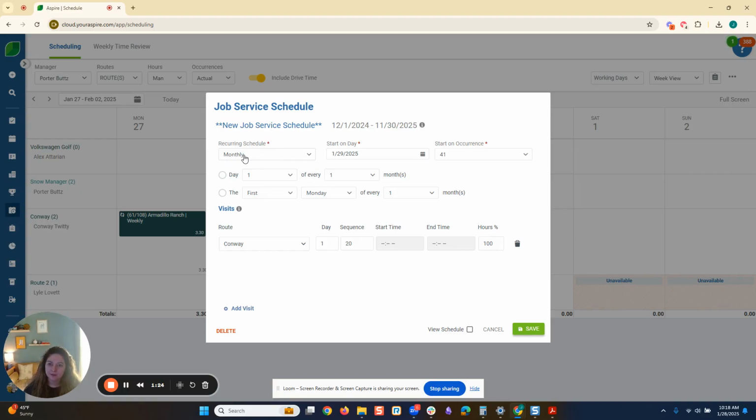And monthly is going to be anything that we're going to do like once a month. So maybe we have a pond mowing that we need to do once a month, and we've had an agreement with the property manager that, hey, we're going to do this every second Tuesday of the month, and Conway's going to do it on that day.